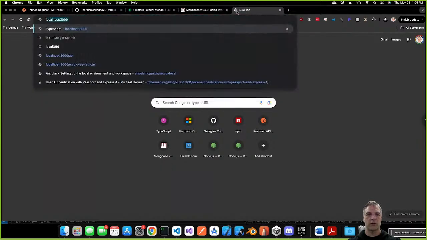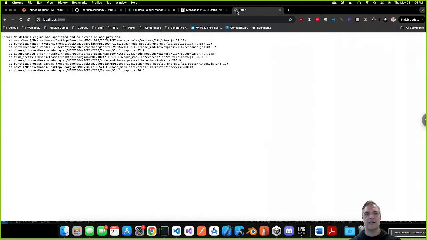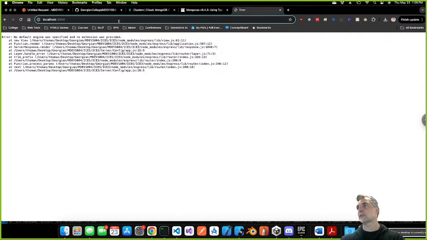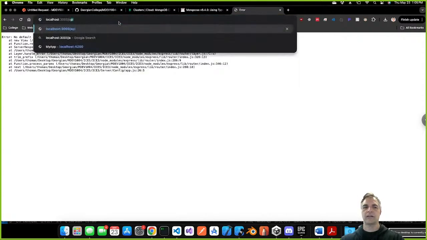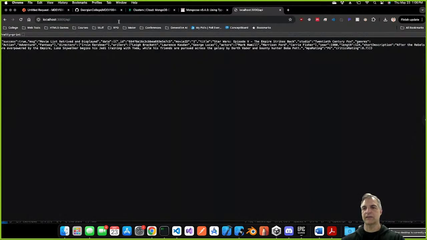Let's try this out, localhost 3000, and oh, we got a problem. Let's fix this problem. It says no default engine was specified. Well, of course it's going to run like this. Why? Because we don't need localhost 3000. We need localhost 3000/API. If I do this, we get this. And now we can see that we got our movies.